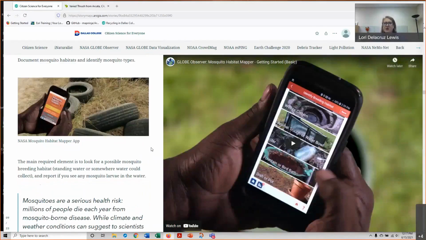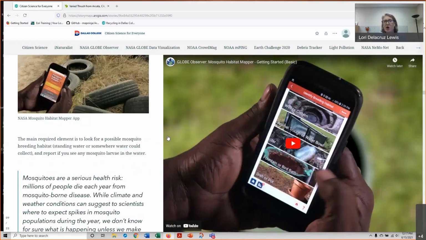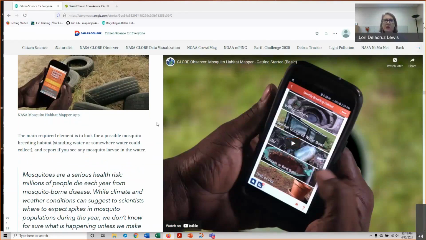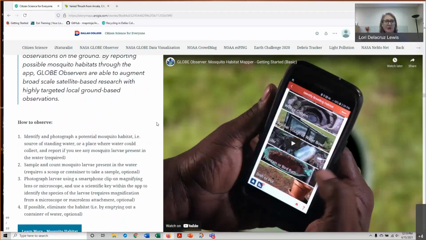And then this is the one I was telling you about, where epidemiologists can use this information to find out when the next outbreak of a mosquito-borne illness is going to be, or a mosquito-borne disease. So you can map where these mosquitoes are. And then as you get better at it, they will also train you how to determine the breed of the mosquito that you are seeing. I'm not that good yet. I'm still just identifying where the water is, where the breeding grounds are, but I'm working my way toward that.